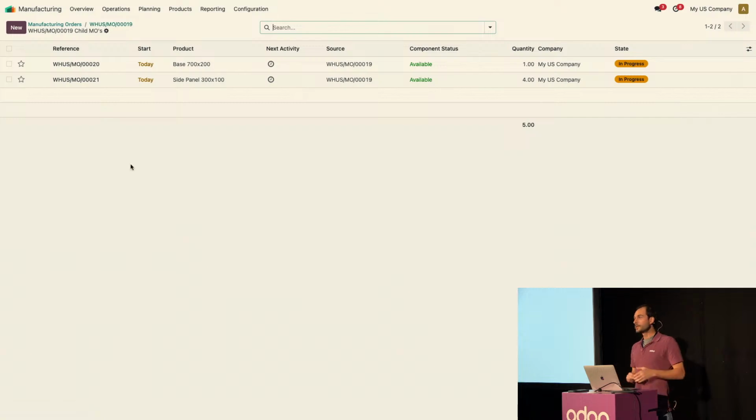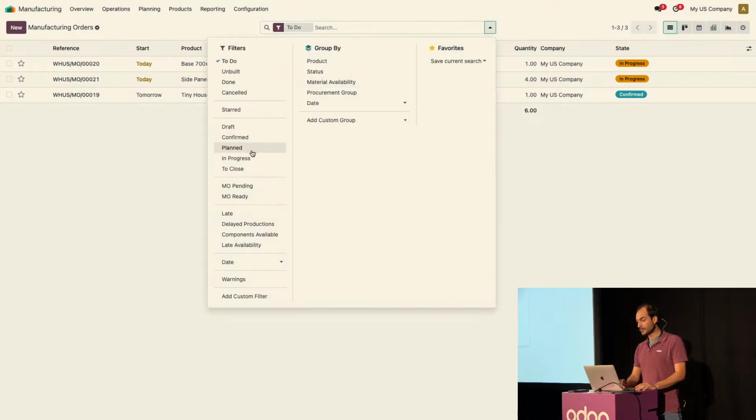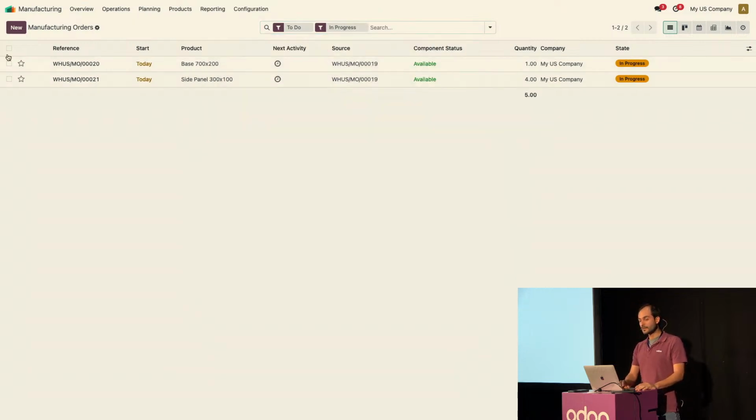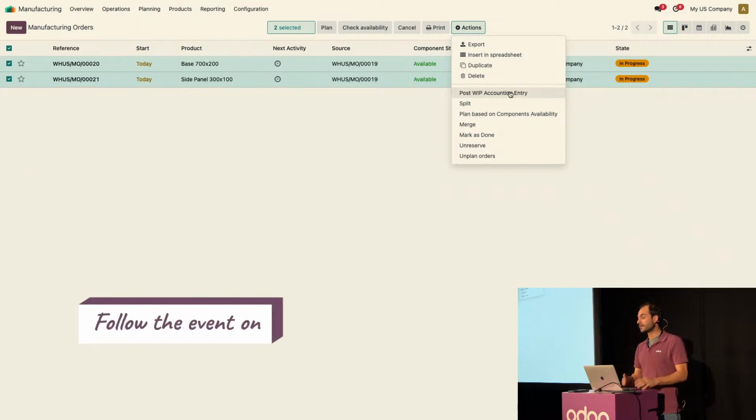Right, so now let's say that it's the end of the month, and I want to register the work in progress for these ongoing productions, or for any ongoing productions for that matter. So the way it's going to work is that either you can work directly from here, but let's say we are in the main list view of our manufacturing orders. We can select all of the manufacturing orders that are in progress. And then here, there's a new action in the view that asks you if you want to post the WIP.